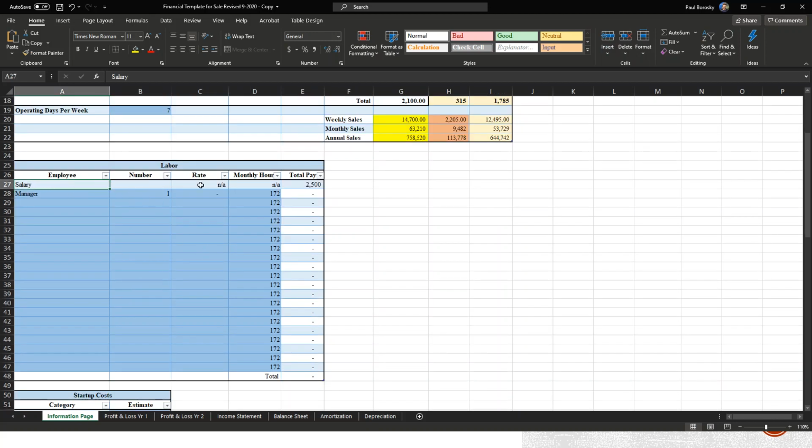The first column right here is going to be the salary that the executive team is going to draw. So let's say our executive team is going to make $5,000 a month. So we'll change that number right here to 5,000. And then for the manager, we've got one manager. Let's say they're going to make $25 an hour. And then we can go ahead and continue to list employees.